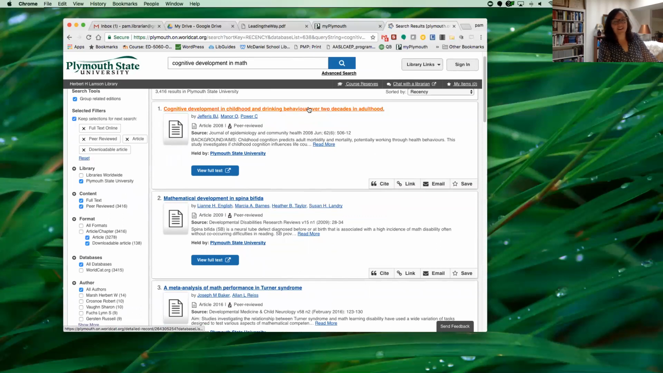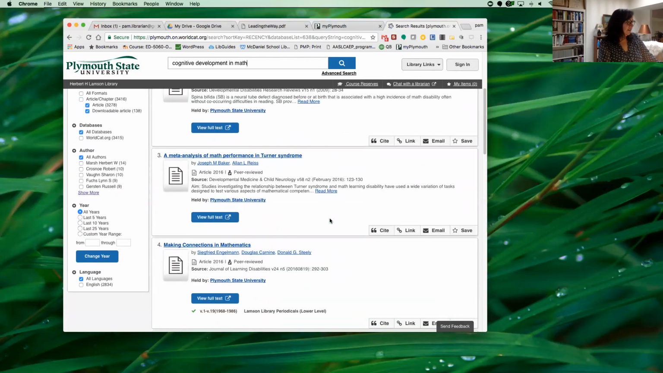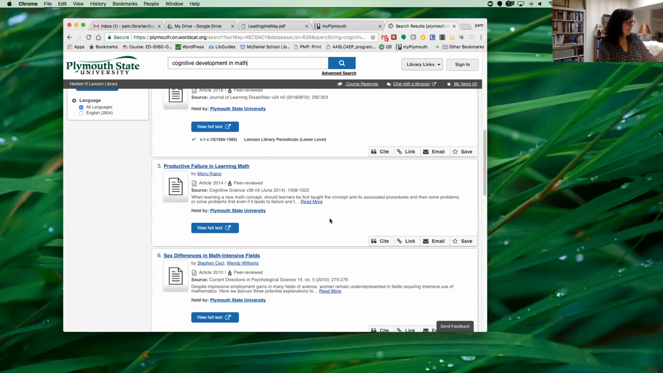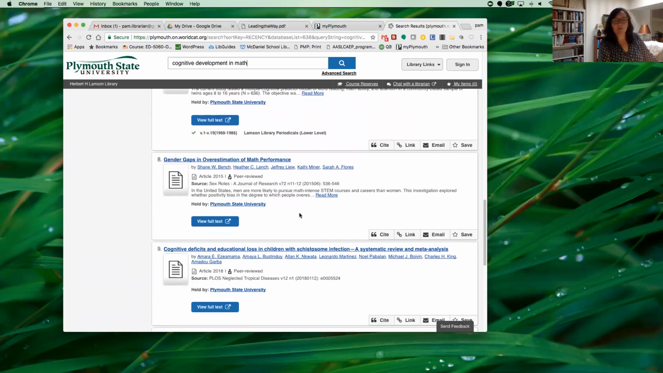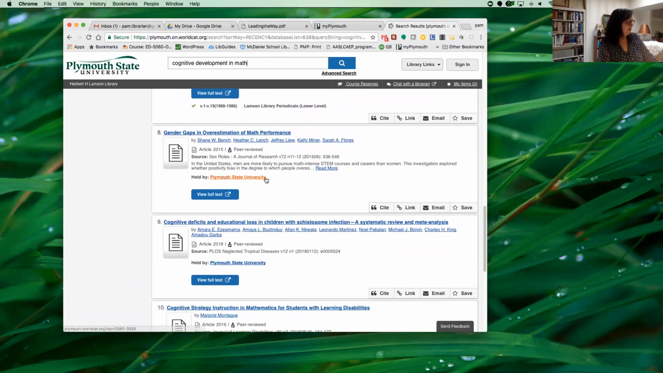Now, the title of the article is in blue with a number next to it. You can see the authors are underneath, the year that it was published underneath that, and the source, so the journal it was published in, is beneath that. We can scroll down and look through some of these things, but let's look at this, number 8, Gender Gaps and Overestimation of Math Performance.